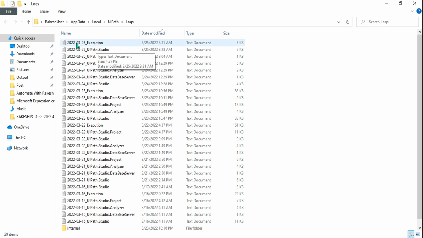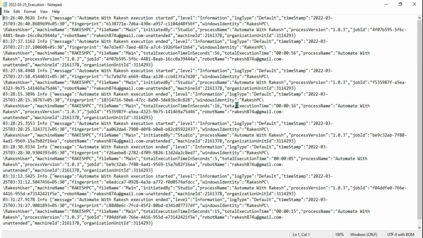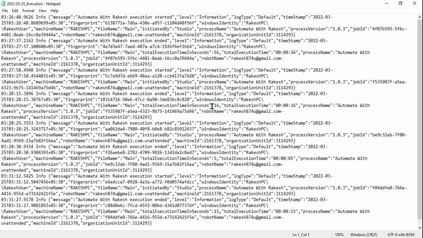Today is March 25th, so on today's date an execution file gets created. Similarly, I have used it on the 23rd, so there is an execution log for that day too. Any day that you have used your UiPath Studio, you would find there is an execution log. Our main focus today will be only on this execution log, which is also known as the robot execution log. Let me open this, and I want you to also do this on your laptop.